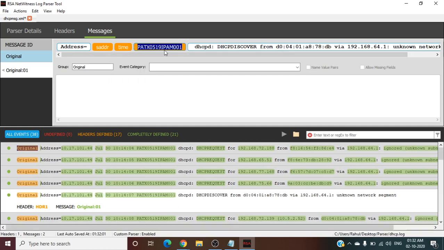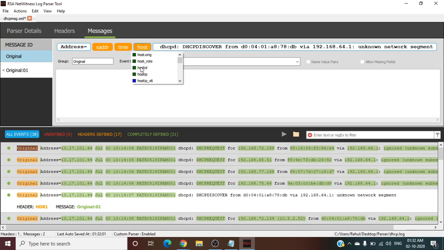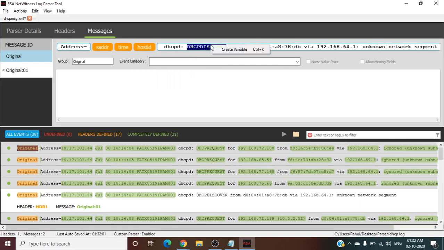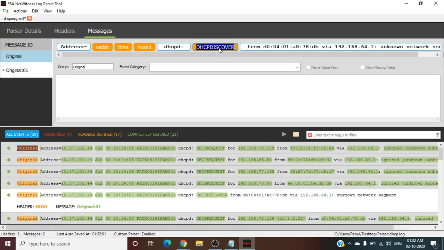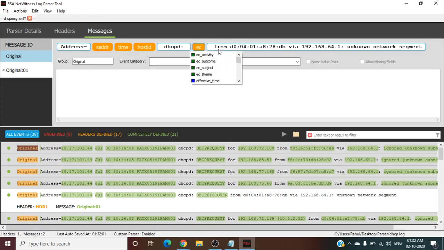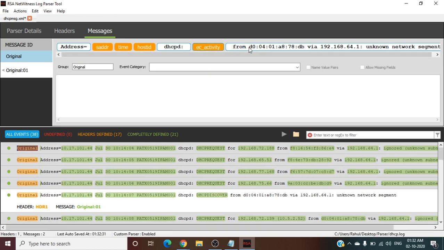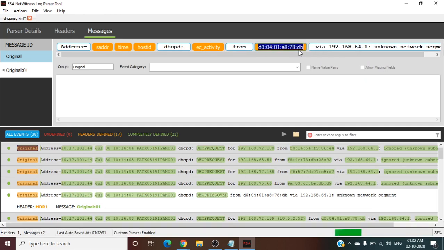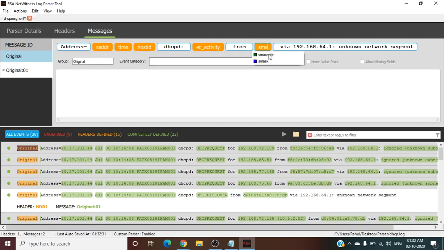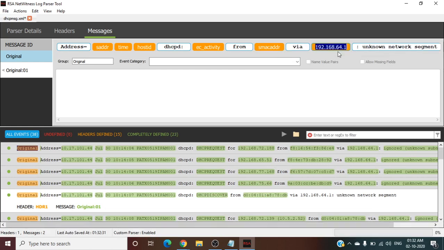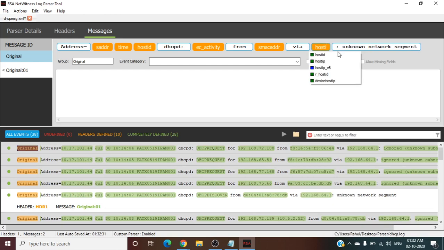Now this is host ID. Now this is DHCP discover, so AC activity. This is from MAC address, source MAC address. This is host IP. Okay, now this is as message.